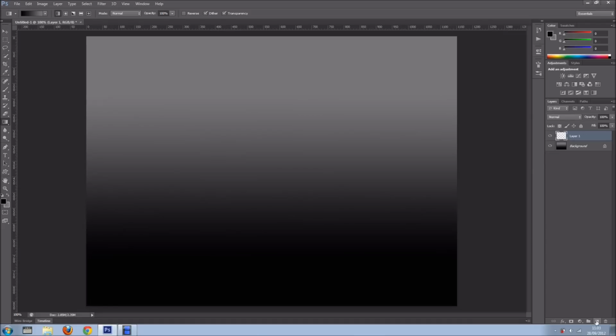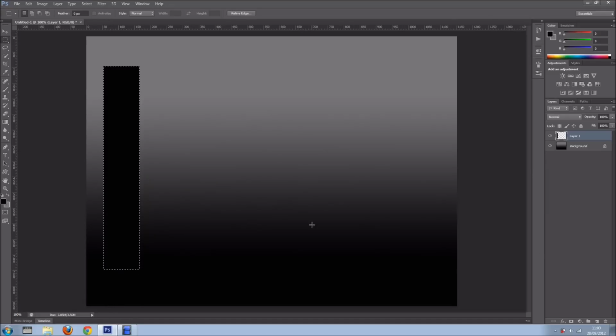Now I want to create a new layer, and I want to select the rectangular marquee tool, and I just want to go like so, and fill that. Now I want to deselect this, and I want to duplicate this layer. So I want to duplicate and move it straight to the side.